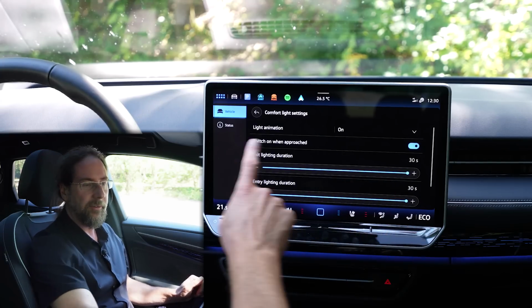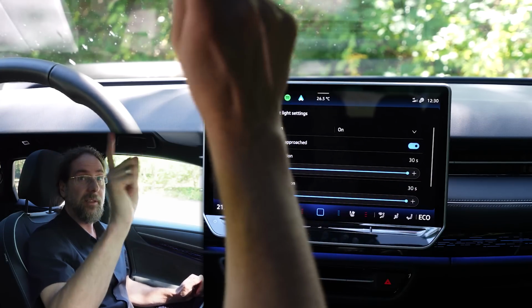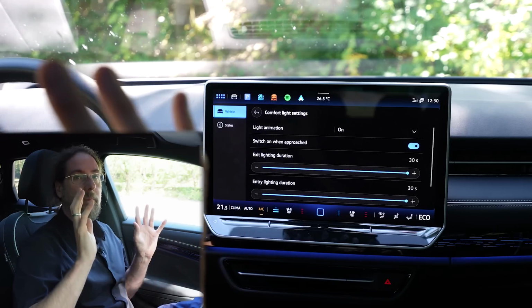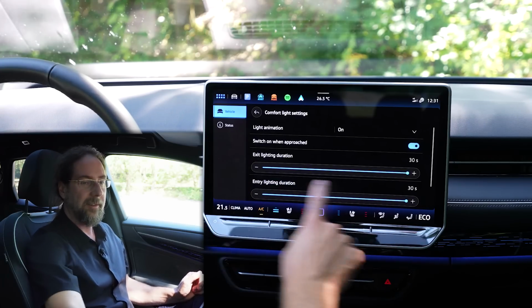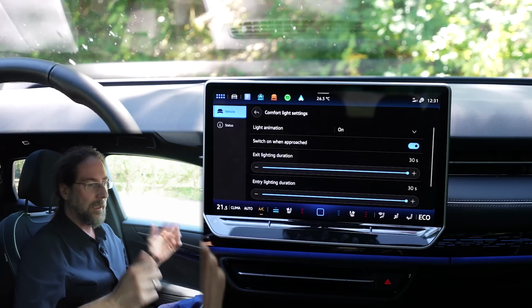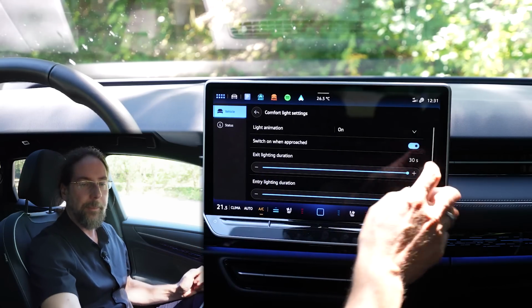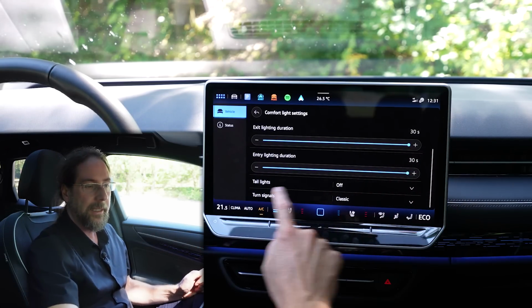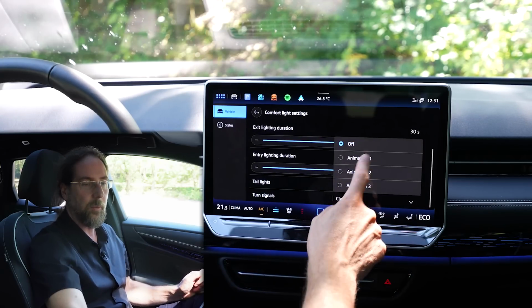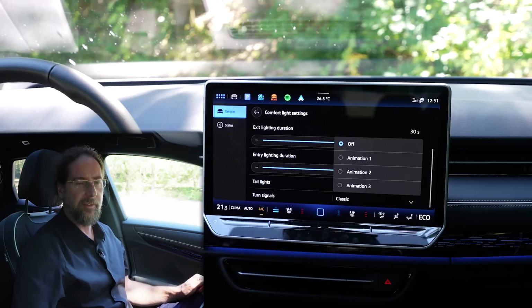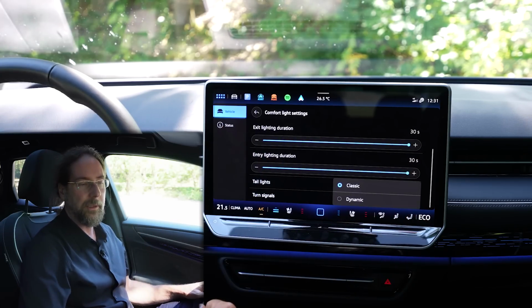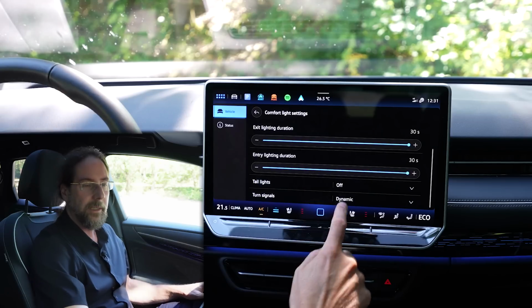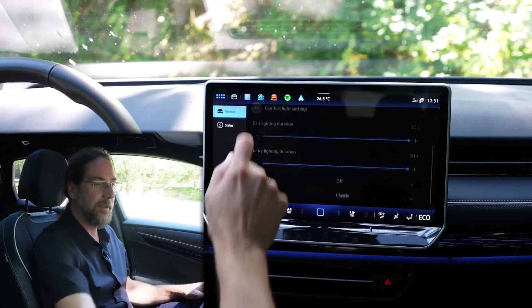When you unlock the car, you have the entry light duration. That means that this light in the interior will be on for 30 seconds. When you set it, it goes from off, 5 seconds, then to 30 seconds. And the same for exit light duration. When you lock the car and go away, the light will stay on for up to 30 seconds, but it can be off as well. Then tail lights can be an animation, 1, 2, or 3. I made a video about that with my ID7, the different animations that are possible. Or off. Then the turn signal can be classic, just a normal indicator, or dynamic, where it will make the animation only in the rear, not in the front.